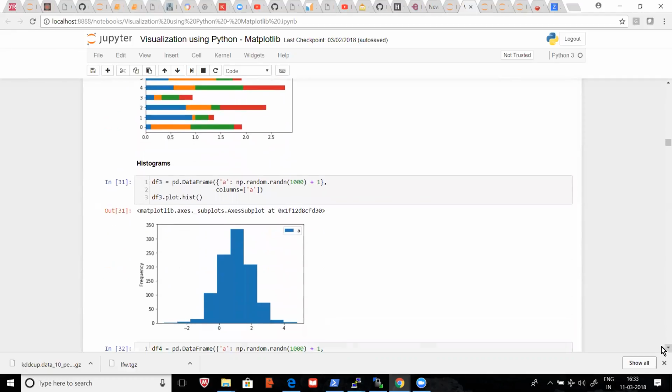Then you have histograms. Okay, you give barh or bar for horizontal or vertical? For vertical you don't have to give anything, bar is the default. We will take that.